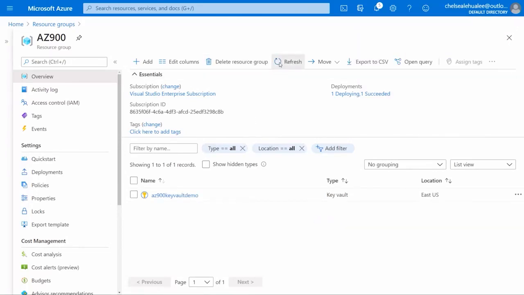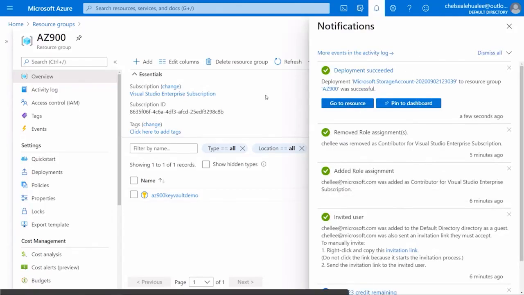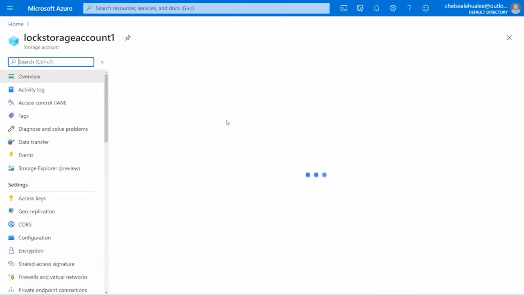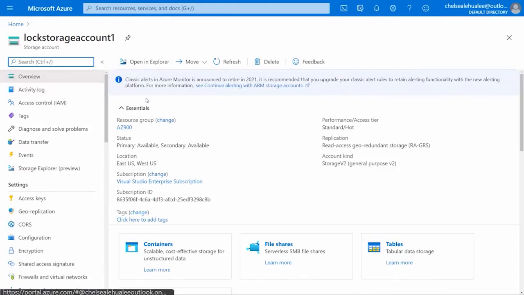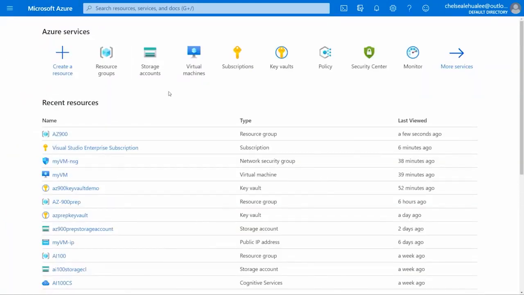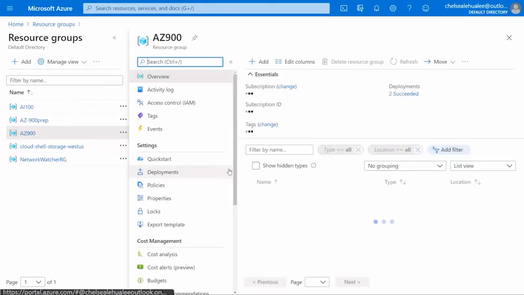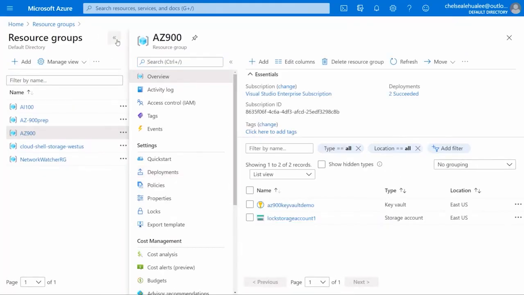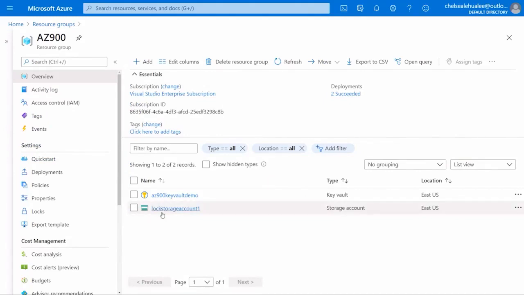Let's just go ahead and refresh, make sure. Go to resource. We have it. All right, perfect. So that was there. It let me create it in that resource group. There we go. So we can see that I was able to create a resource in the resource group, and that's because it's only a delete lock.